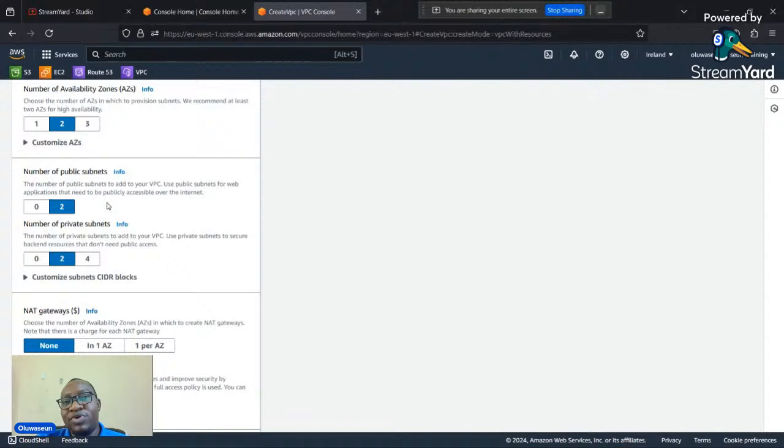Now, to understand what I just said, internet gateway, NAT gateway. What is the difference between the two? The internet gateway by default allows your resources to connect to the internet and also to be connected to from the internet. A NAT gateway, on the other hand, allows your resources to connect to the internet, but prevents any connection from the internet to your system. So that's basically the difference between the two.